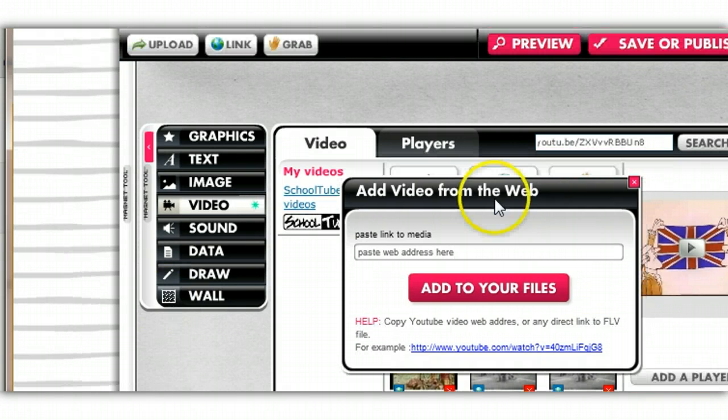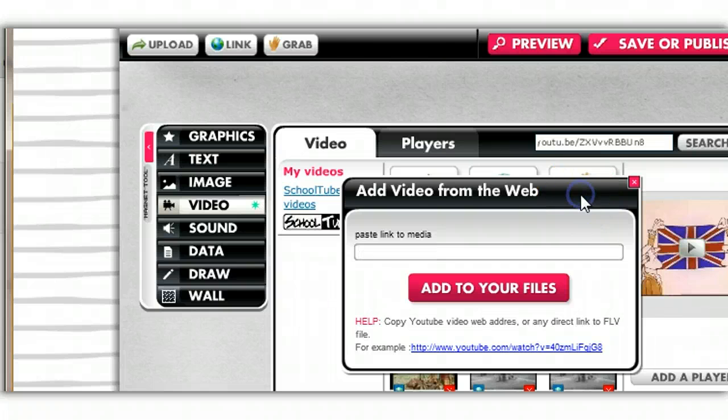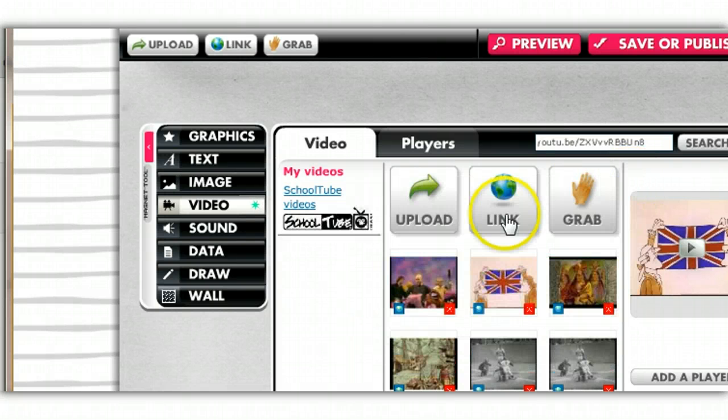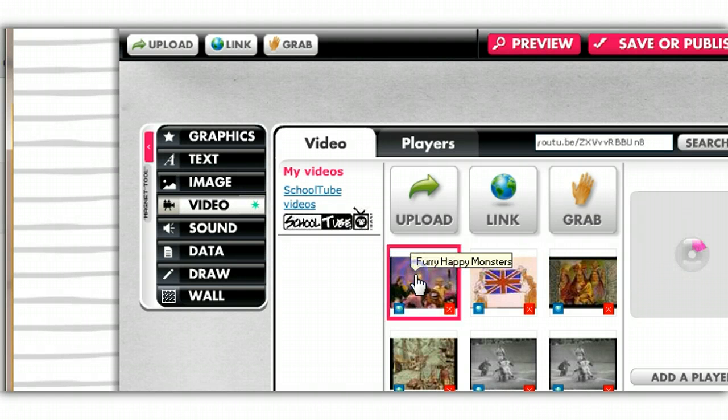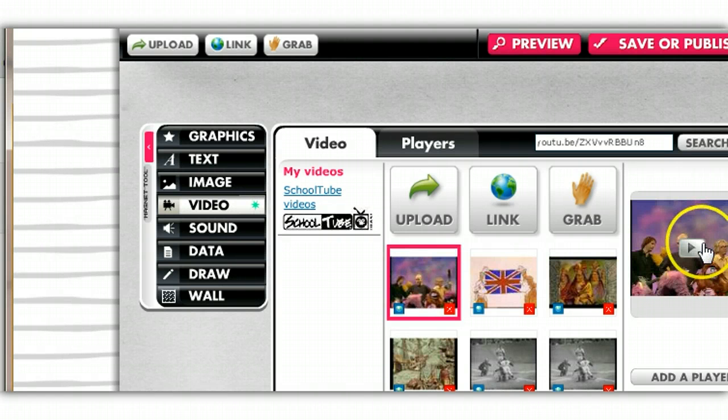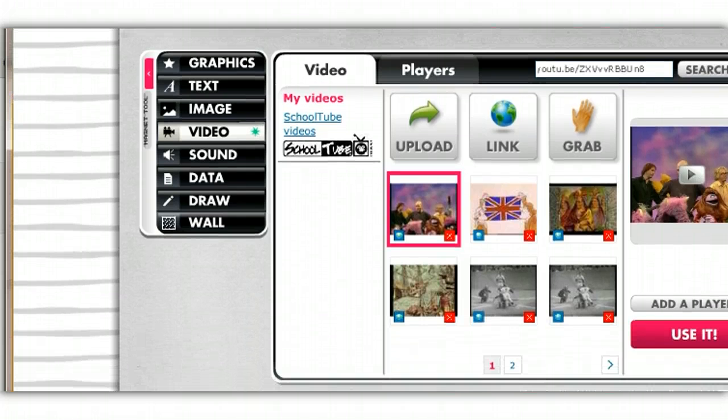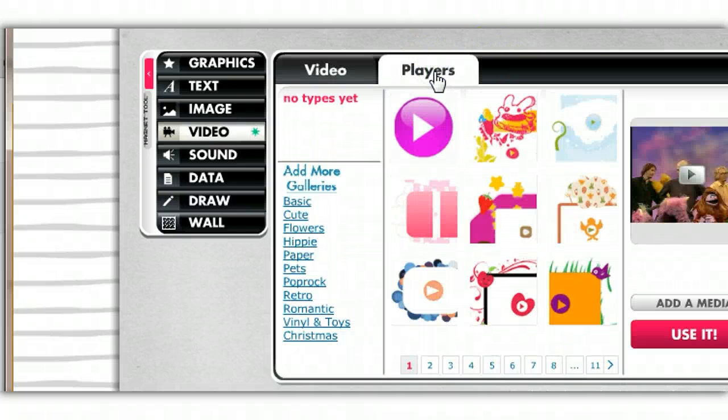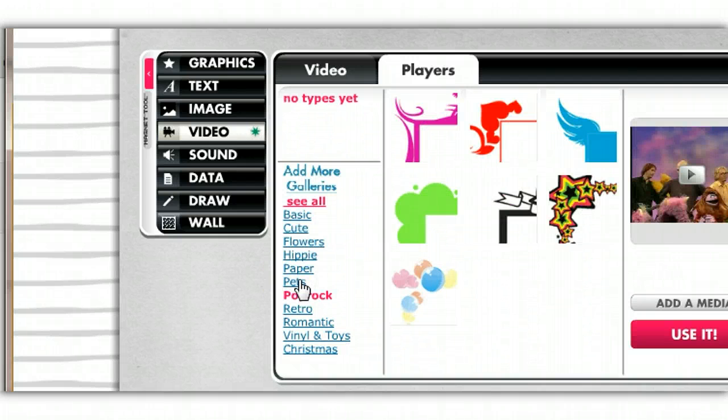And it should be on the screen now, so I need to move this, close this button, and there it is, my Furry Happy Monsters video. So I'm going to select it, and remember, I'd like to add a player. So in this case, I'm going to add a different player by clicking on the Players tab. And this time I think I'm just going to choose one at random, maybe Pop Rock.